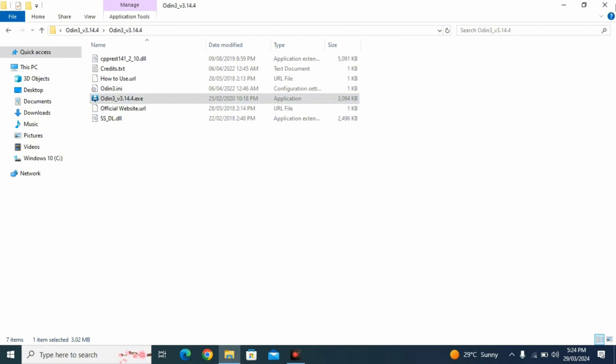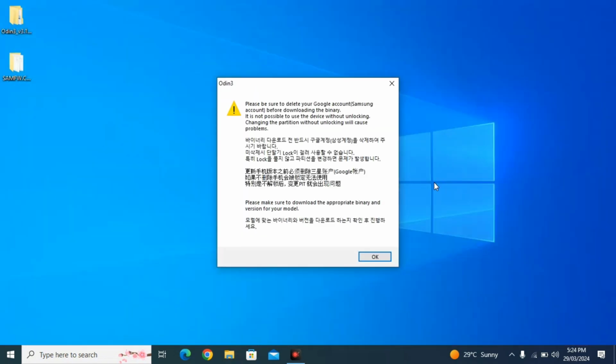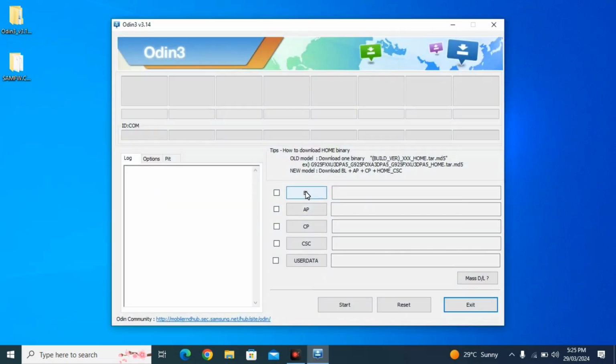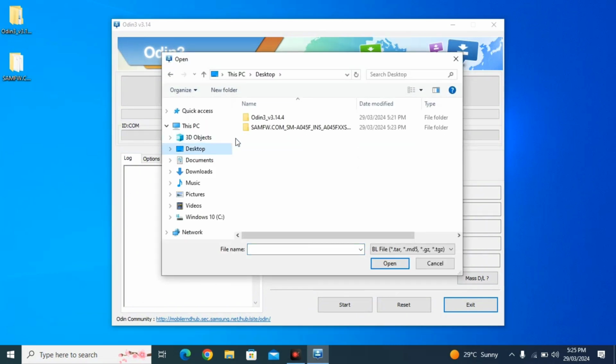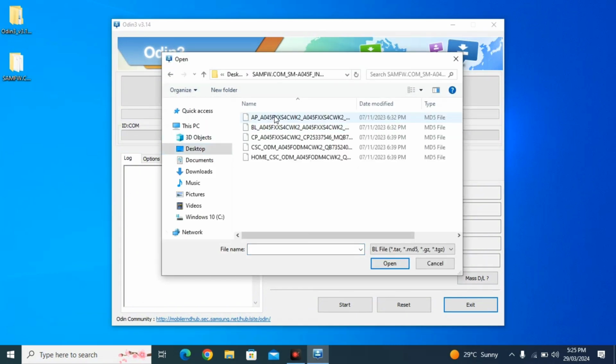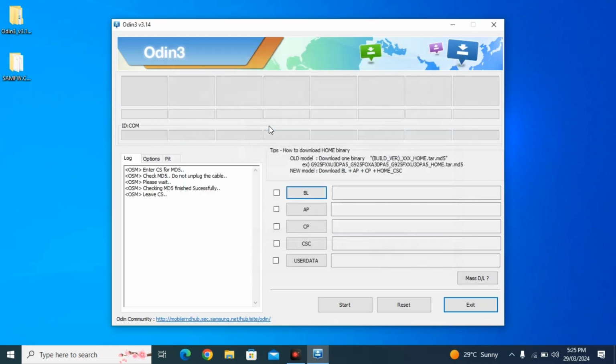Click yes. So simple. I already told you all of those things in the video. So just click OK. And now we have to click on BL, and then we have to select the desktop where we have our firmware folder, and then we have to click BL because we have selected BL.